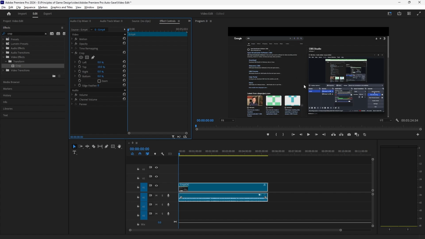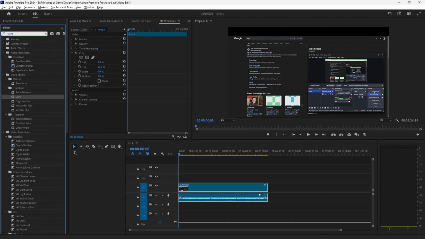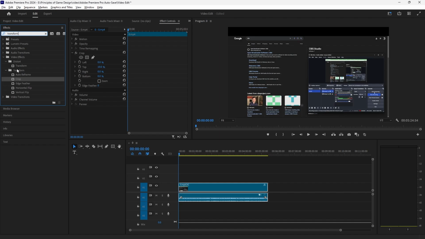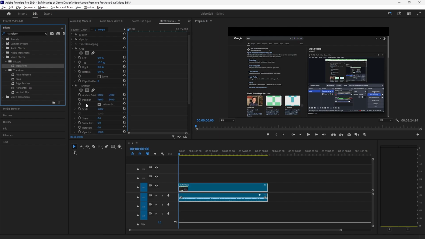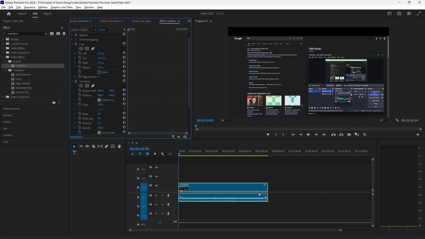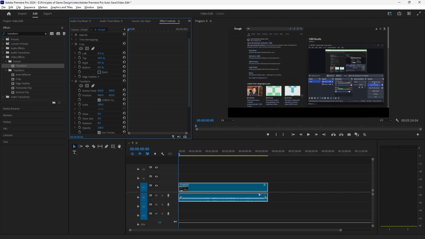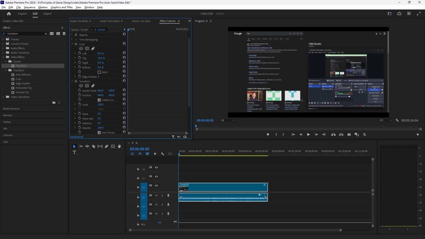But now my video is no longer centered, so I'll come back to my effects. I'll look for transform. This distort transform will be fine. Drag that onto my video. And now I have more settings. But the specific ones I care about are these positions, so I want to move it up. So let's change my Y value, and I can click and drag until I get it nice and centered.